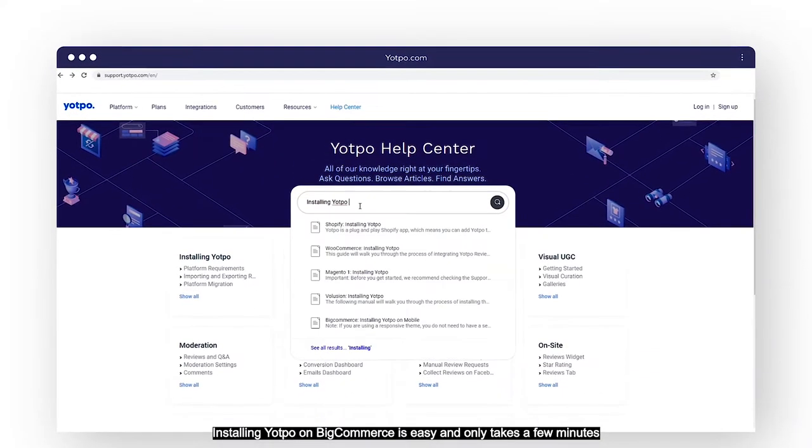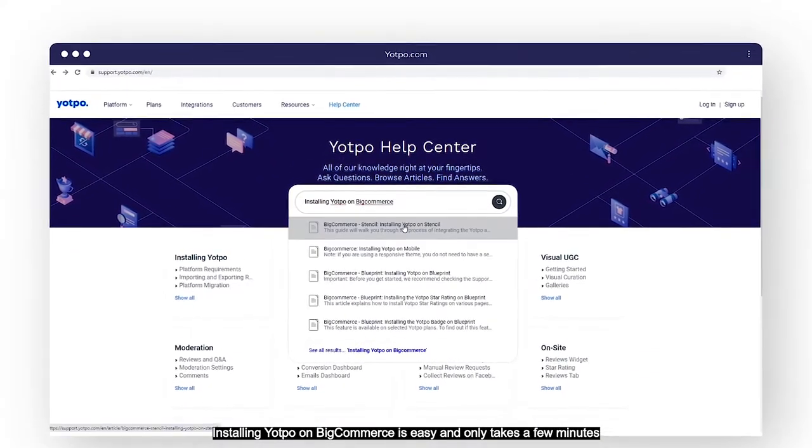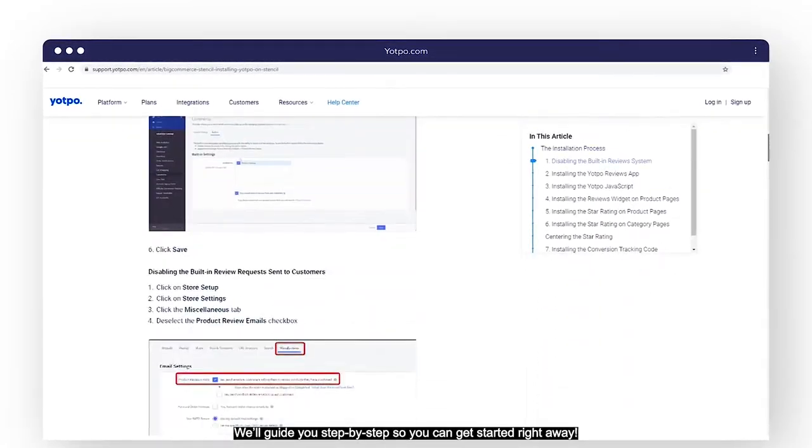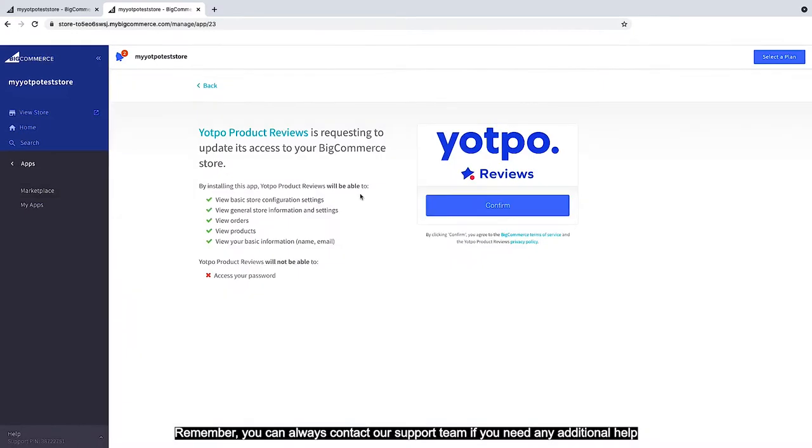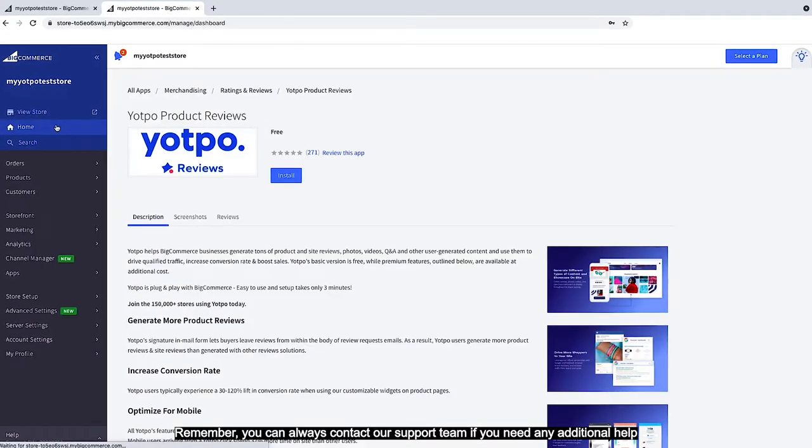Installing Yotpo on BigCommerce is easy and only takes a few minutes. We'll guide you step by step so you can get started right away. Remember, you can always contact our support team if you need any additional help.